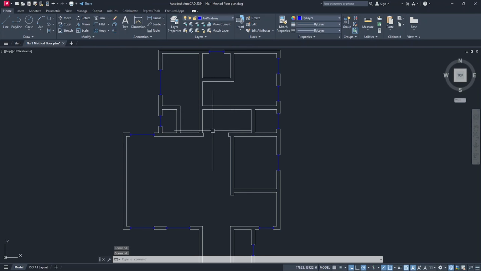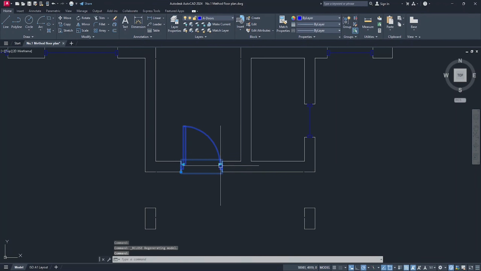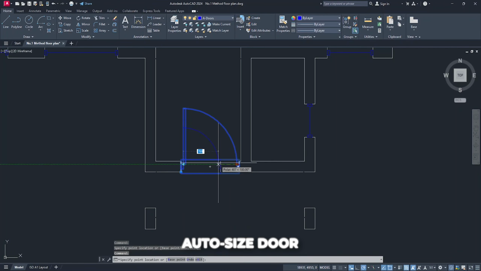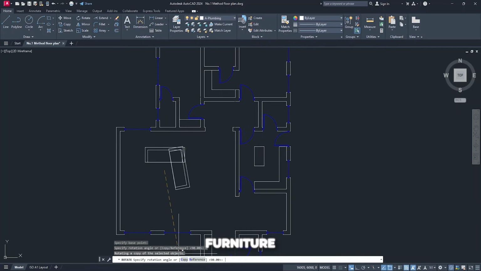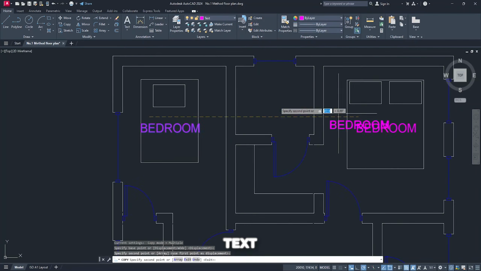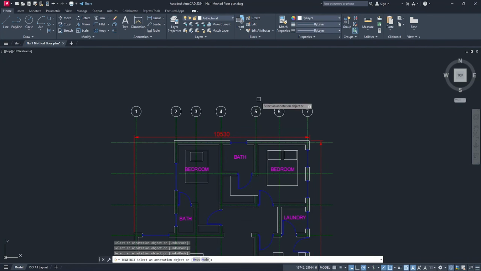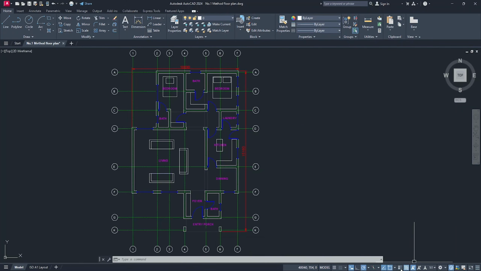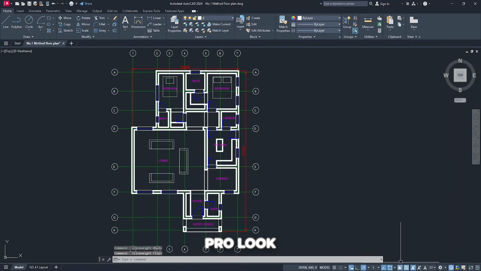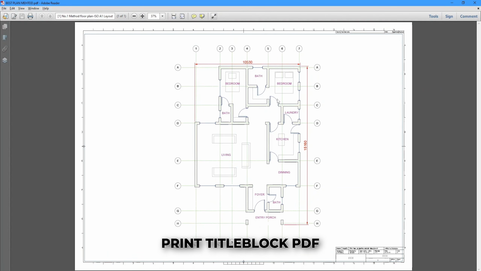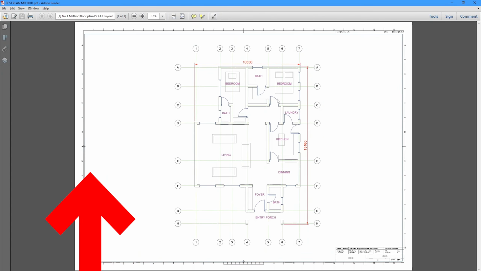Back to our drawing. Next we are finishing the drawing, making a smart door that auto sizes. Draw the furniture, add text and dimension, making grid bubbles, turning your plan from beginner to professional, and plotting to a title block PDF. Click on the video here or check the link in the description.